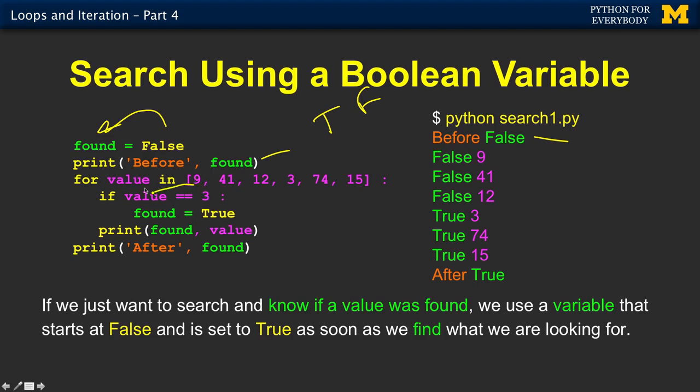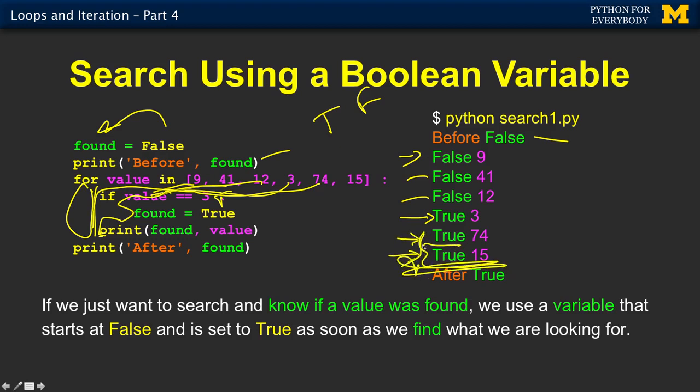So we have 9, and it stays false. We have 41, it stays false. We have 12, it stays false. Now we have 3. This all of a sudden clicks to true. And so then we change the variable found, which is the same found here, to be true. So this time when we come through 3, we run this code, then we print this, and it's true. Now it's 74, this is false, but we've changed the variable found, so it doesn't change back to false. So we run the rest of the loop, and when we're done, true.